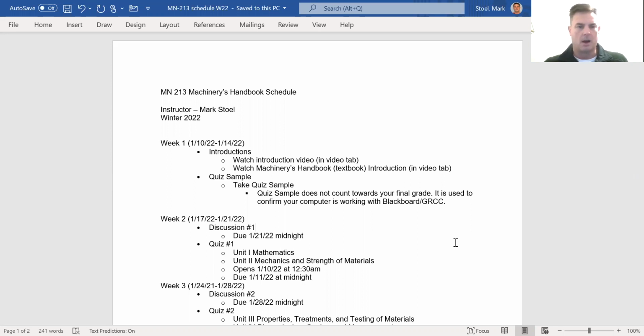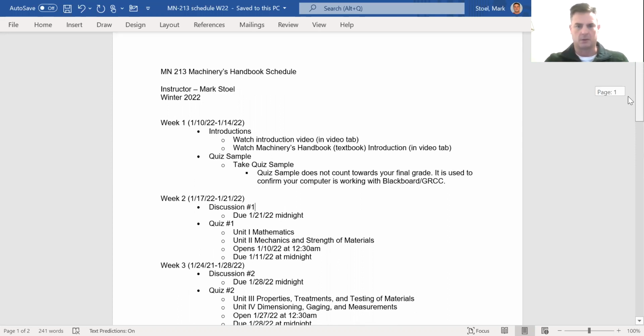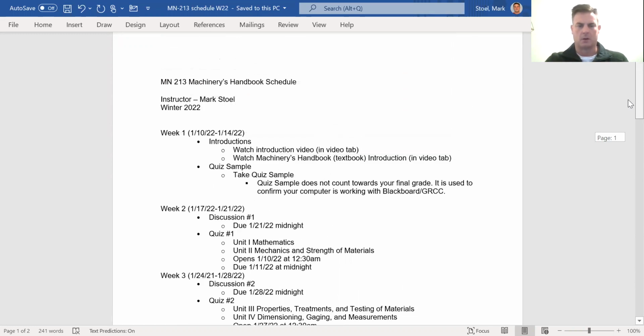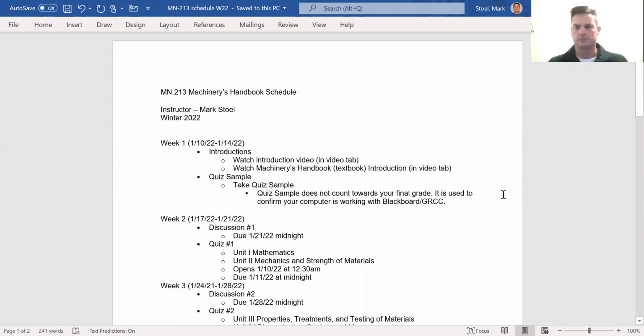So you can go through each of these, then each week it looks like it's going to be a discussion question, which will be right in Blackboard. Quiz 1 is going to be unit 1 and 2, mathematics, mechanics, and strength of materials. Each of those quizzes is going to open on the Saturday, and then it's due by Sunday midnight. So that's what you're going to have to do for the schedule.